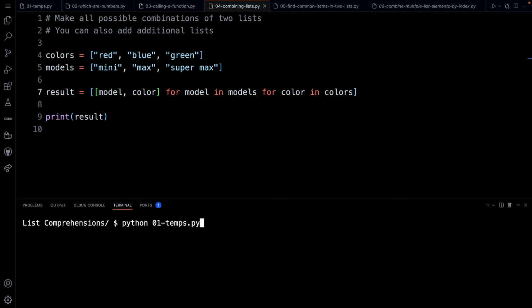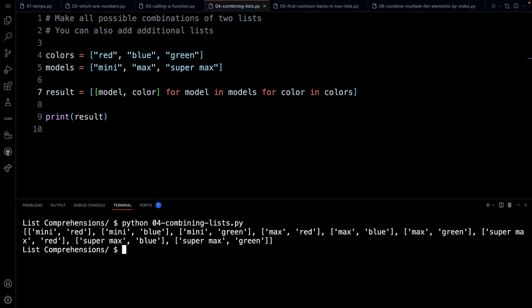Example number 4, up arrow, up arrow, up arrow, up arrow, up. There we go. All right, here we go. So look at this carefully, right? This down here is a list. Mini red, mini blue, mini green, right? And then we're going to have max, right? The next one, max red, max blue, max green. And same with the super max. How about that, my friends?